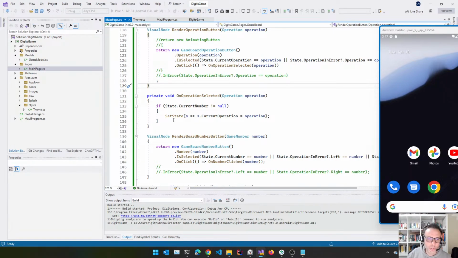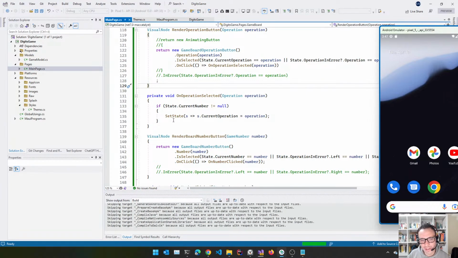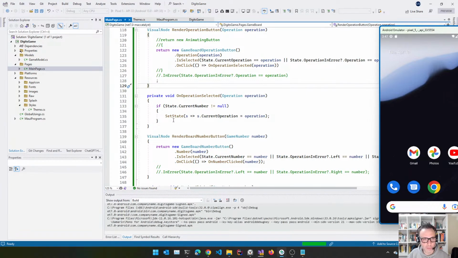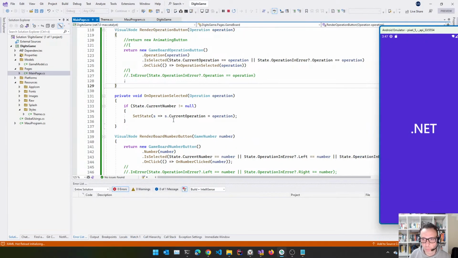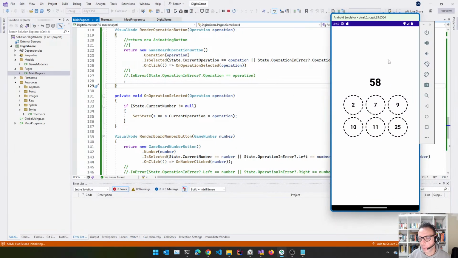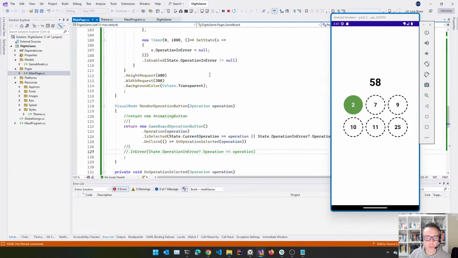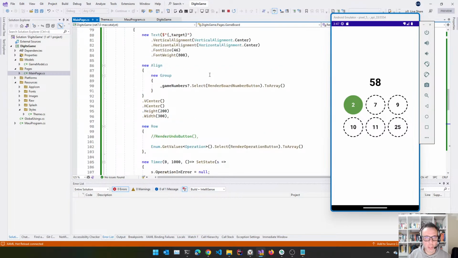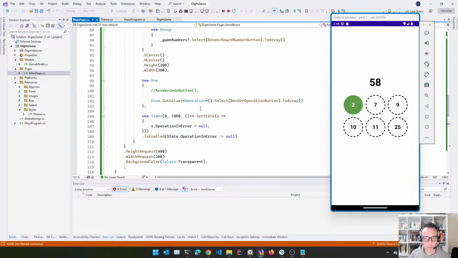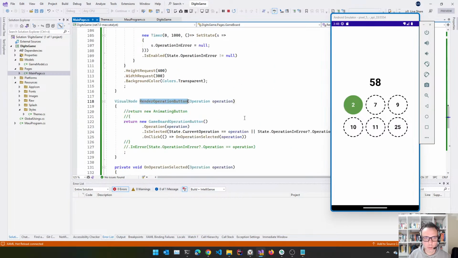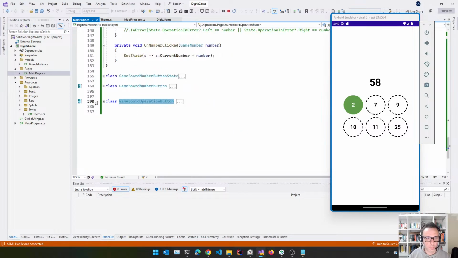Wow, this video is going to last a lot more than I预期. Anyway, let's see how it's going. Okay, this is the game. I have to render on the bottom the operation button. Okay.